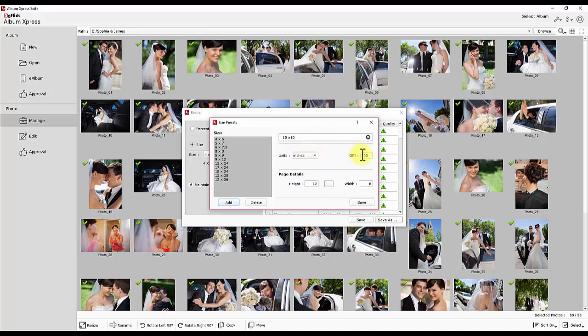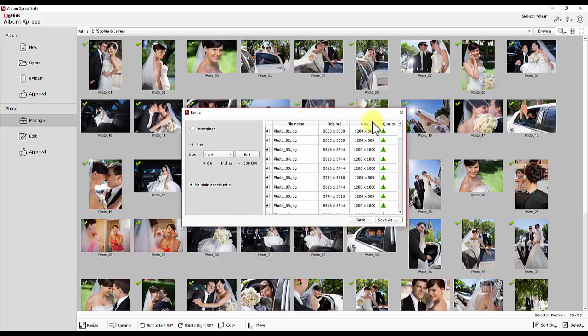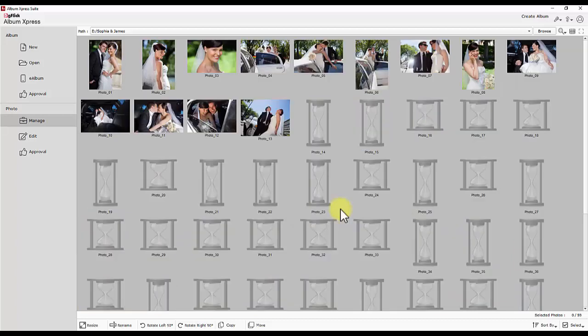Select the units, DPI, width and height, and save the size in the software. With this done, the size will be accessible in the Resize window. Whatever size you choose, the new size will be displayed in a separate column. The quality indicator indicates whether the photo will retain its quality or lose it after resizing.